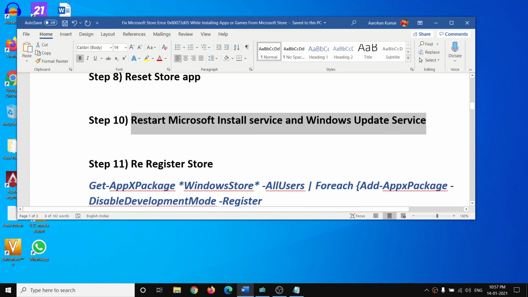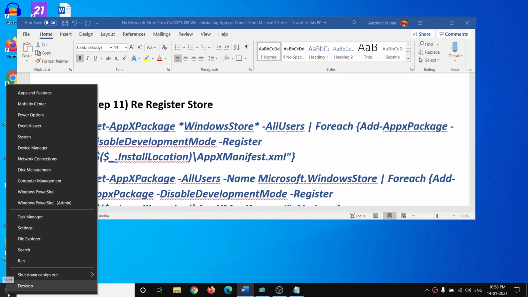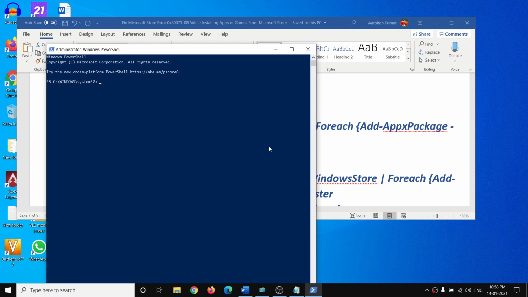Now the next step is to re-register store. To re-register store, you have to open PowerShell window. So make a right click on the start menu, then click on Windows PowerShell admin. Click on yes, and then copy this command. The command is provided in the video description.